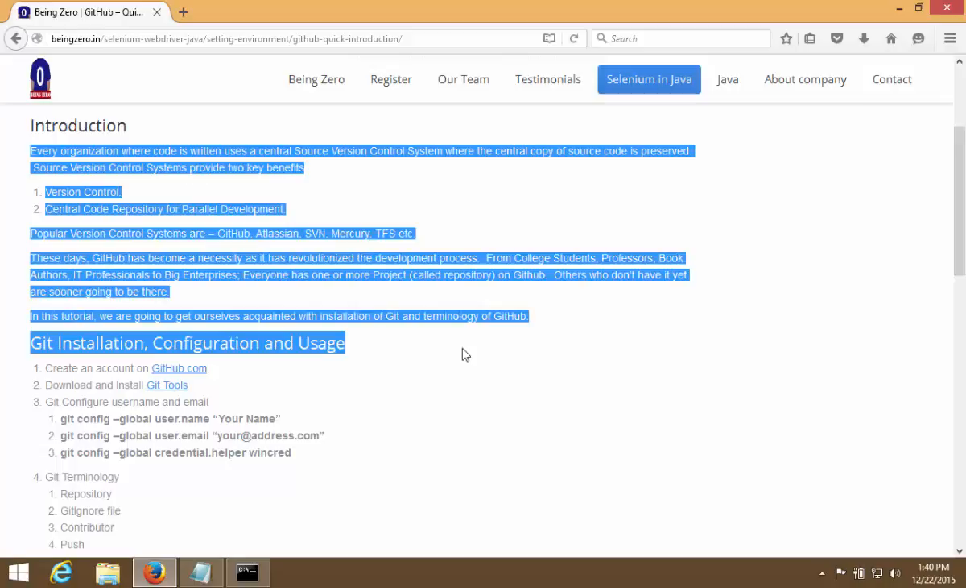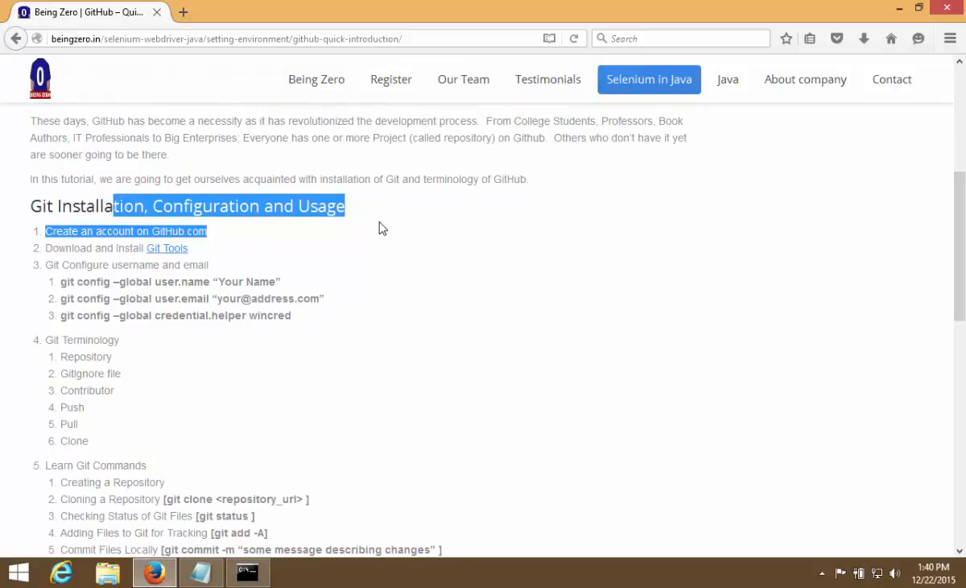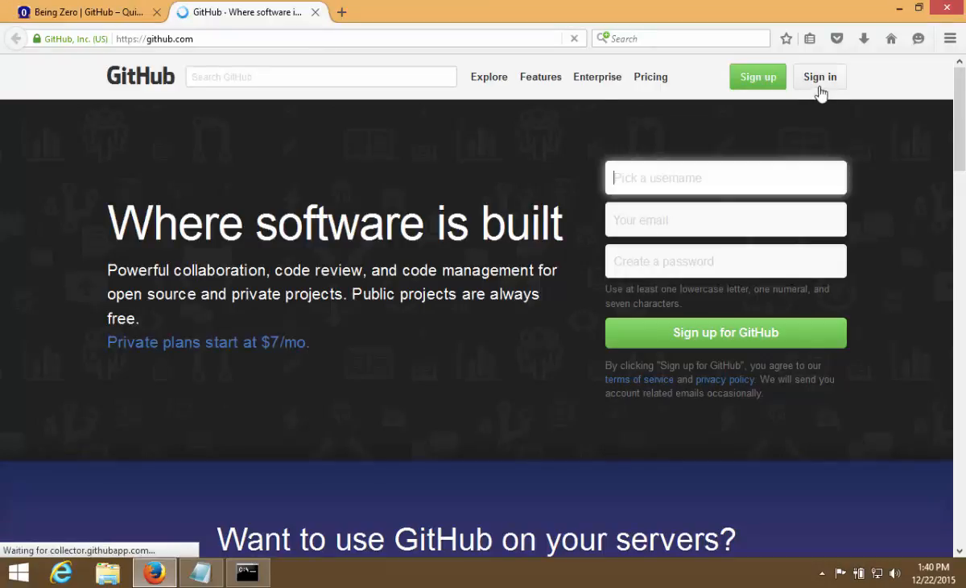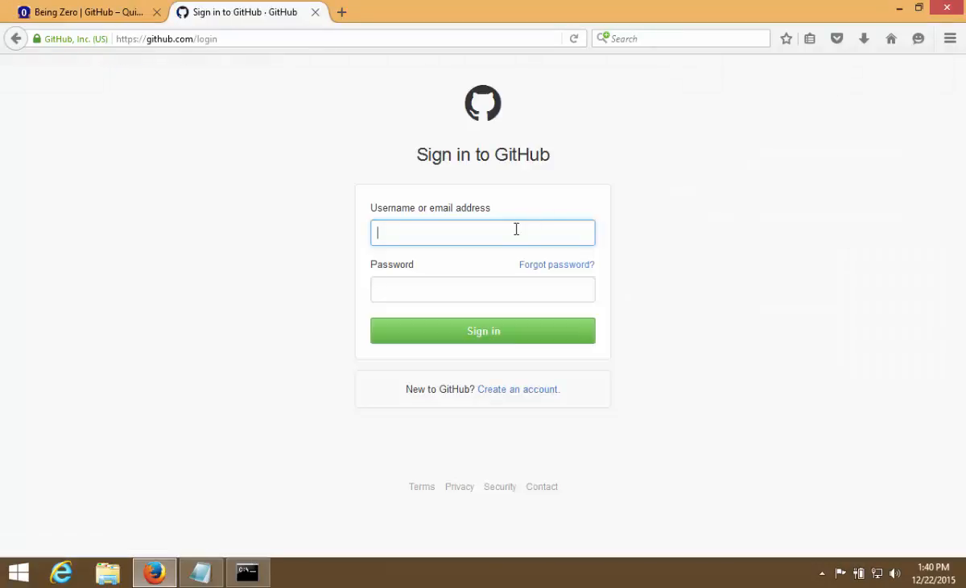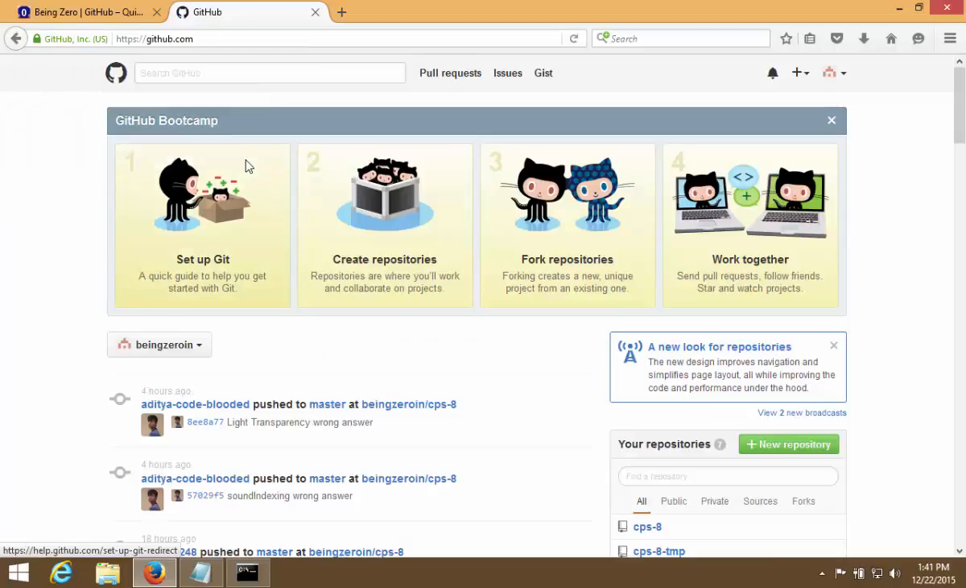Okay, so this is some brief history of GitHub. Then we talk about GitHub installation, configuration and usage. First and foremost, we should have an account on GitHub. In my case, I already have an account on GitHub, so I'll be logging into my account. So let's sign in, and we sign into my account being 0.in, and I'll enter my password. Okay, for the time's sake, I'll say remember my password. Okay, so this is my GitHub account.